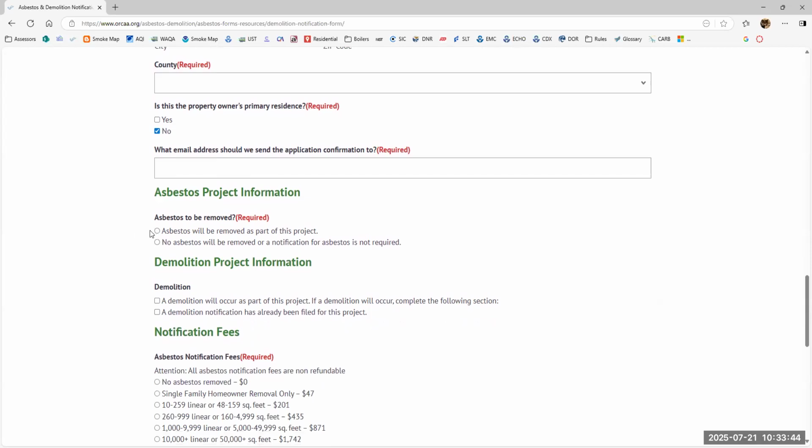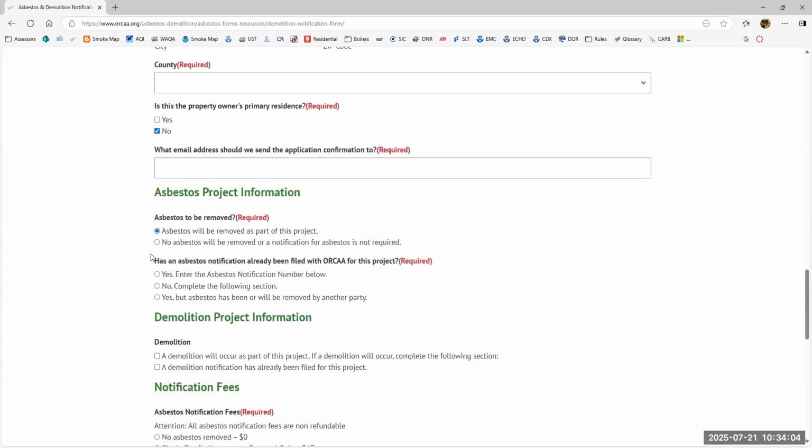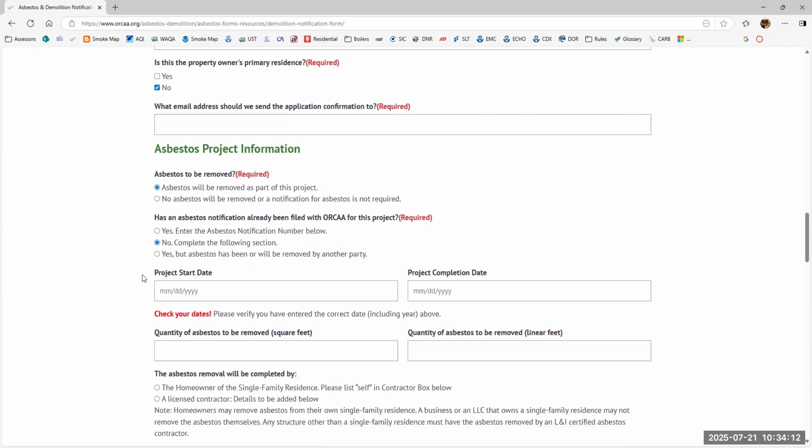Remember, an asbestos notification is required for all projects removing at least 48 square feet of asbestos containing material or at least 10 linear feet of asbestos containing material on pipes. If your project is removing less than these amounts, an asbestos notification is not required. Since this project is removing at least 500 square feet of tile, we will say asbestos will be removed as part of the project. And we will assume that we're the first ones to submit the notification, so we will select no for this question.